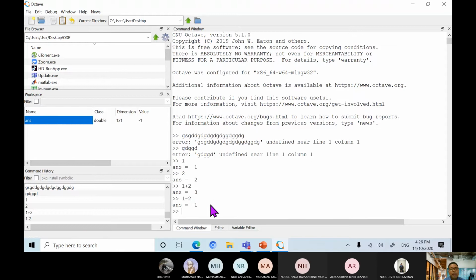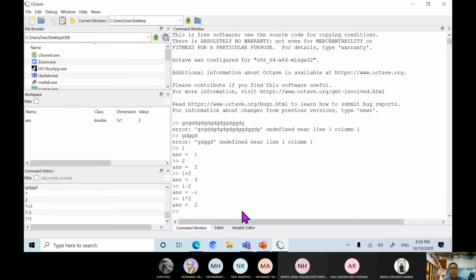Nampak tak? It's being replaced. So if I want to multiply 1 times 2, in Octave and Matlab, in order to multiply, you have to use this symbol, asterisk. 1 times 2, so I just press enter. So that value will be 2. So the -1 now will be replaced by 2. That will be stored in ANS variable. And you may see that this is ANS variable.